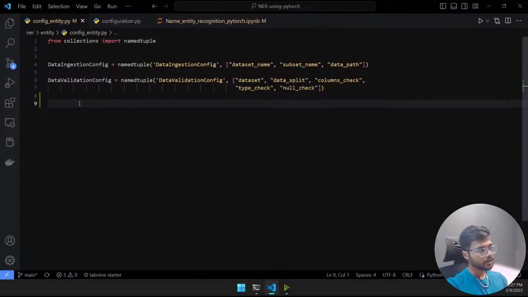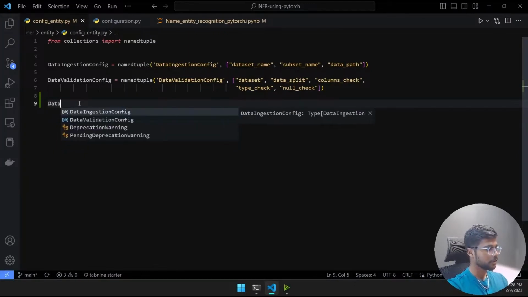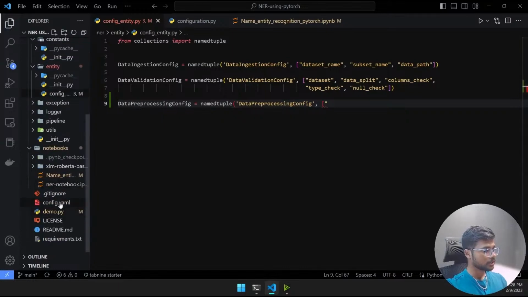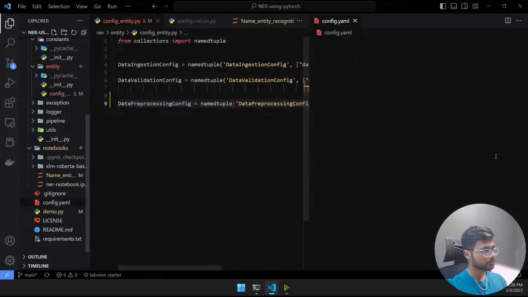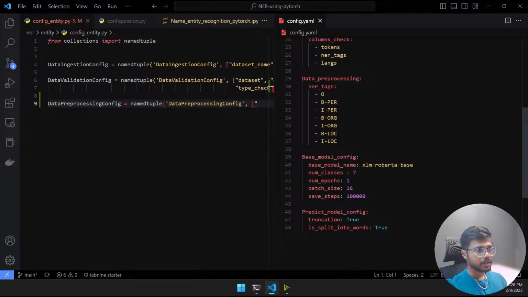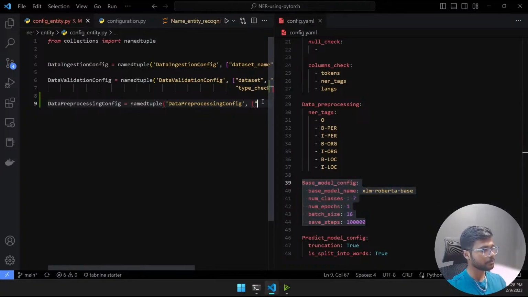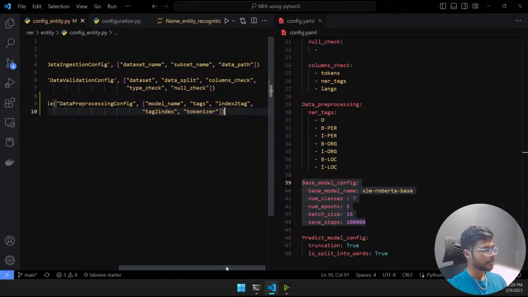Here, we just create the configuration which is required for the data preprocessing component. So let me write it as data preprocessing config is equal to namedtuple. Here we need some information. So those information you can just see over here. They are model name, which you can see here, XLM Roberta, and the class, number of epochs. All this information should be given inside this namedtuple. So let me write it. So we need model name, tags, index to tag, tag to index, and the tokenizer.